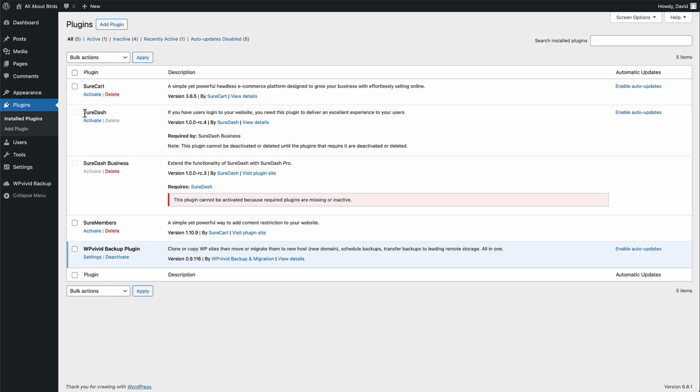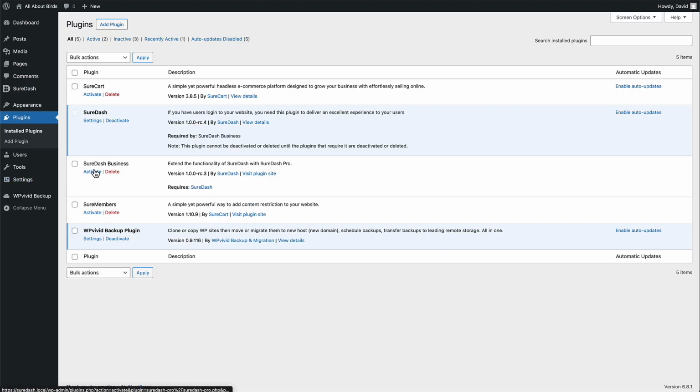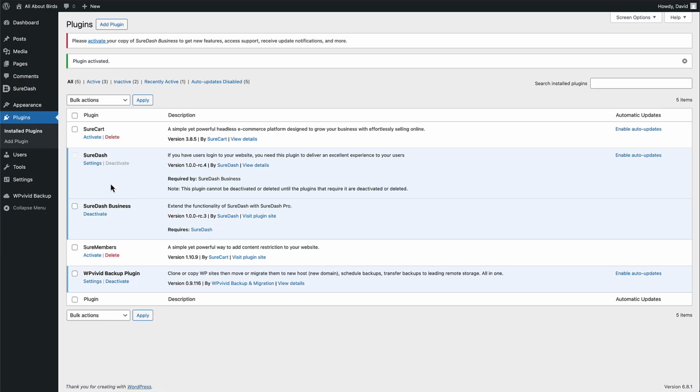Let's begin. We will activate the free version. We go into a wizard, but we're just going to go back; you can get back to that wizard. We're going to go and activate also the Pro version. When you activate SureDash, you get this area in the admin. There's a dashboard, there's a place for spaces, a place for posts for your dashboard, a settings, and a place where you can customize your community portal.